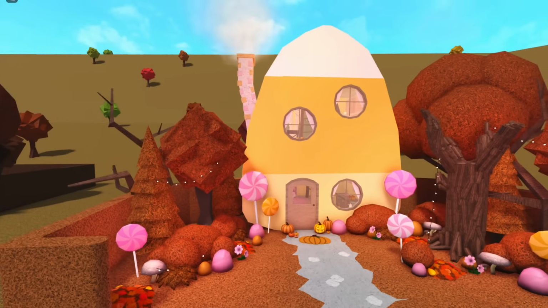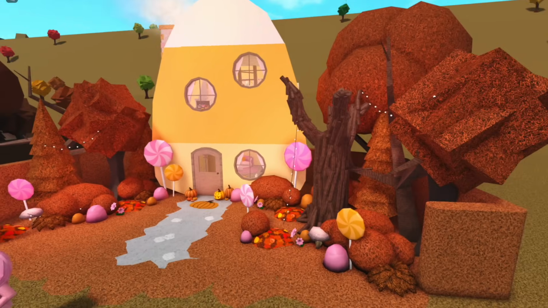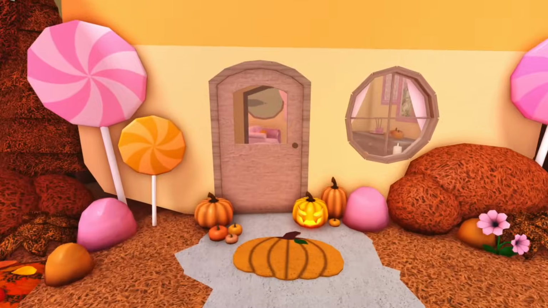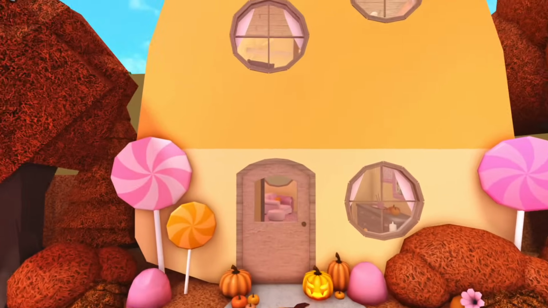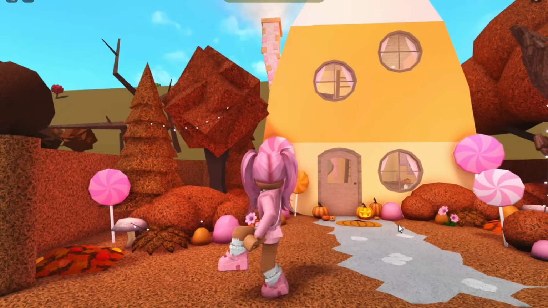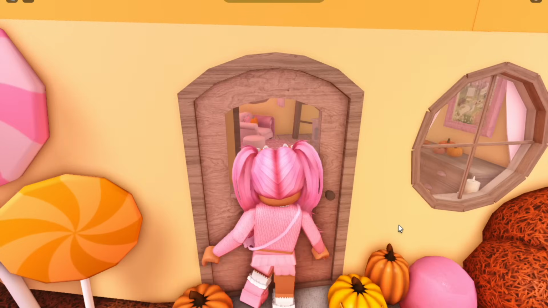I love the chimney on top as well. And I just think the outside looks super cute with all the decorations down here. It's so adorable. I love the pumpkins at the front door as well. Maybe we could have added a bit more detail to the door, but I don't think it's that big of a deal. So yeah, this is the outside all completed. And then we're going to take a look inside.